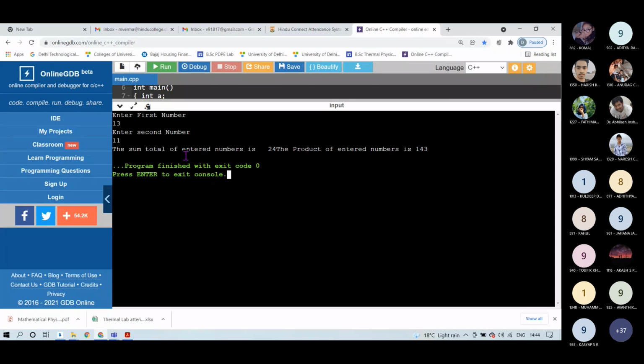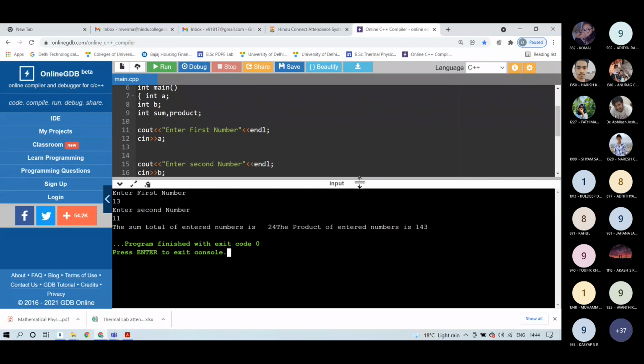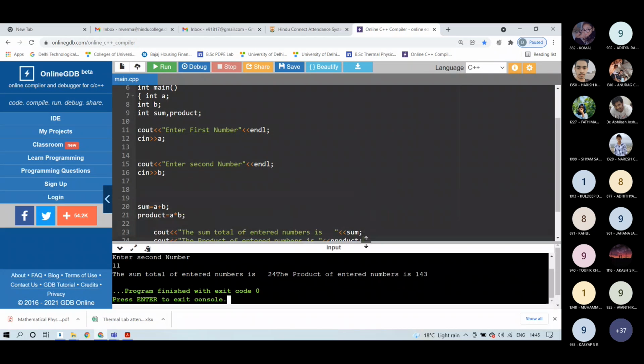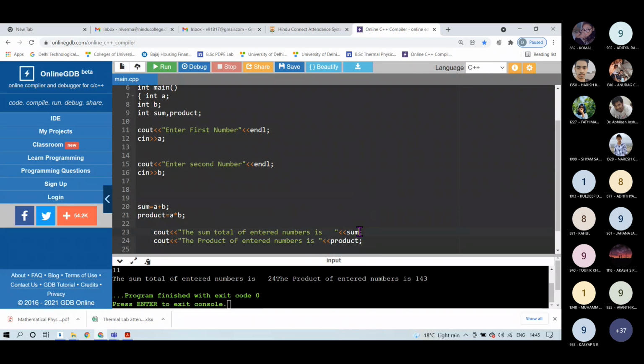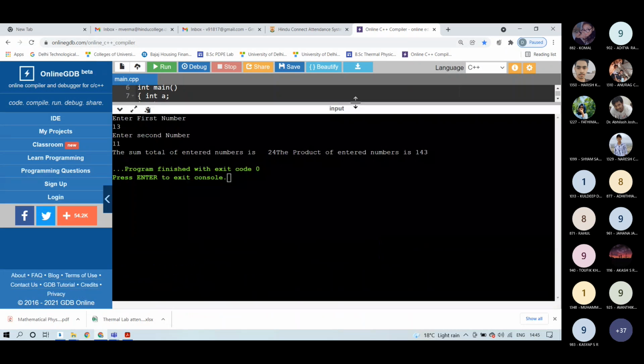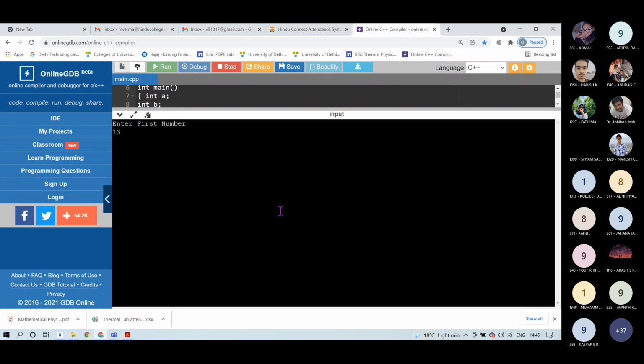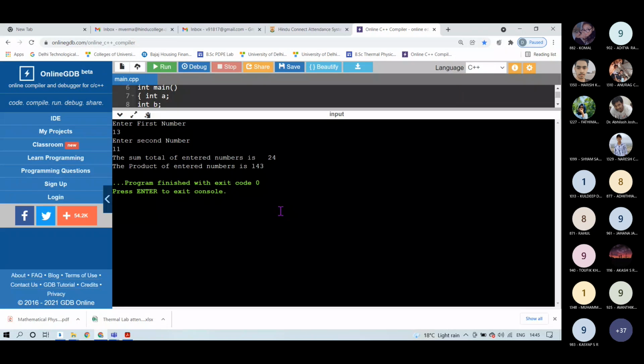But yes, this output is coming in the same line and it is looking odd. So for that, what I can do is change the line after the first instruction, using endl. If I insert this endl and run this program again, it will give me output like this. The sum total of entered numbers is 24. The product of entered numbers is 143.